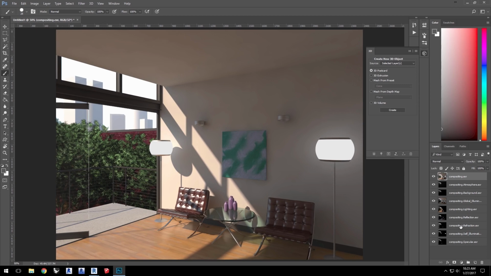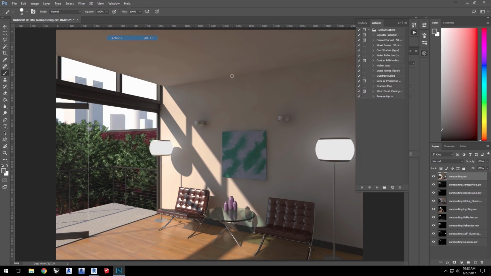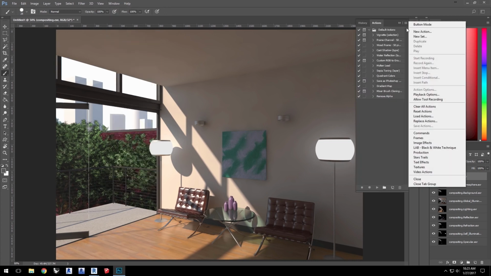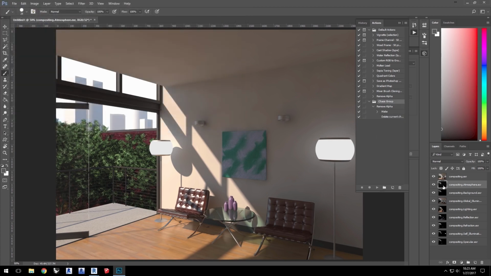You can repeat this procedure for all the remaining layers, or you can create an action script like the one I've created for you here. Click here and select Load Actions and navigate to the downloaded assets for this tutorial and select the file Photoshop Remove Alpha.atn. Now all you need to do is select the layer and then select Remove Alpha in the actions and click Play. Repeat for the remaining layers and you'll be all done.